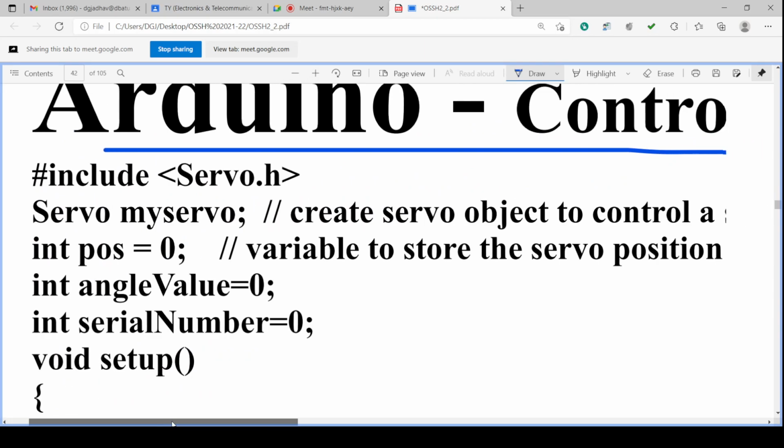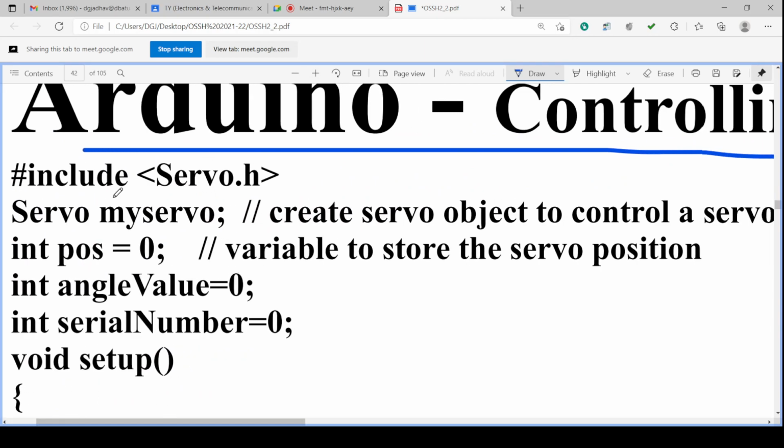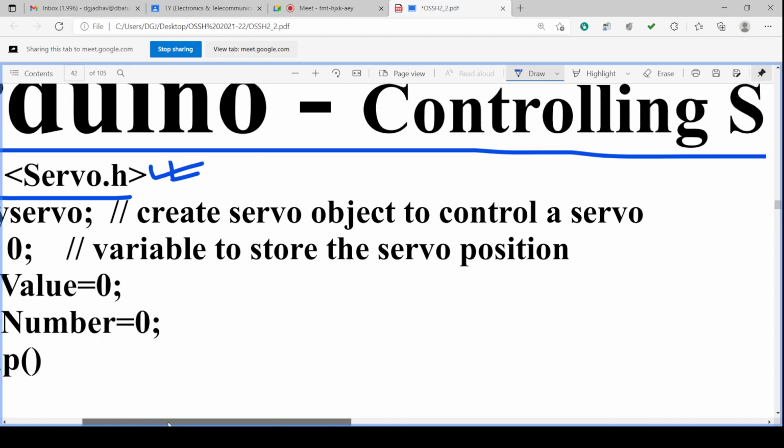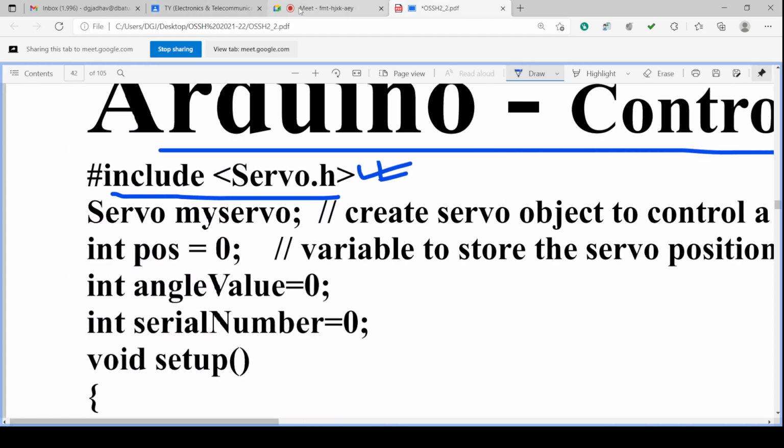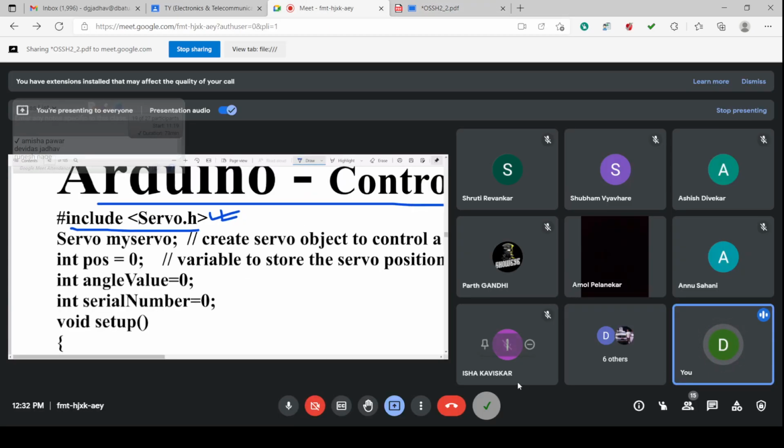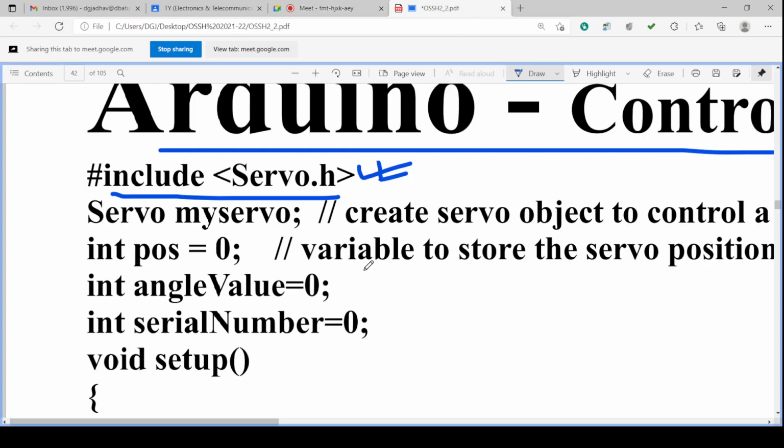In the program, the servo.h header file is included. Then an object is defined, that is, we create a servo object to control a servo. Both of these things are the same as in the previous program; the same things are observed in this program also.